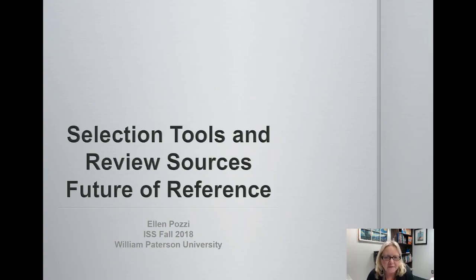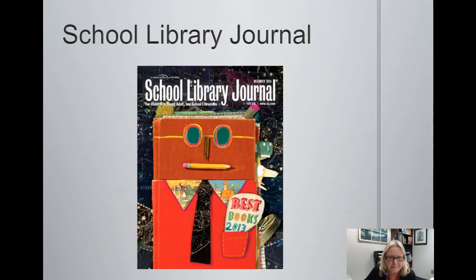This week we're going to talk about selection tools, review sources, and also very briefly about the future of reference.